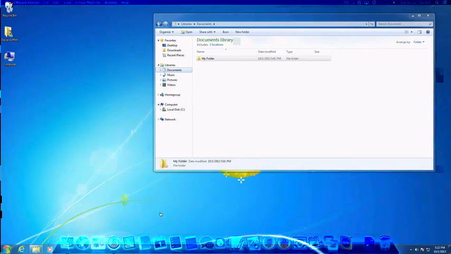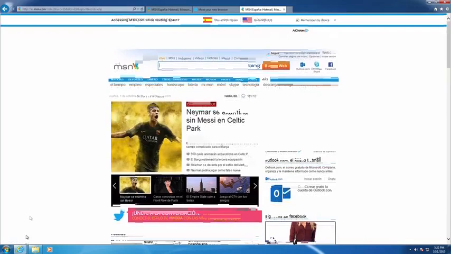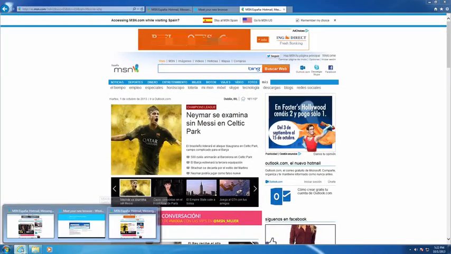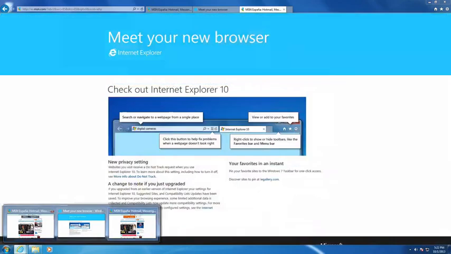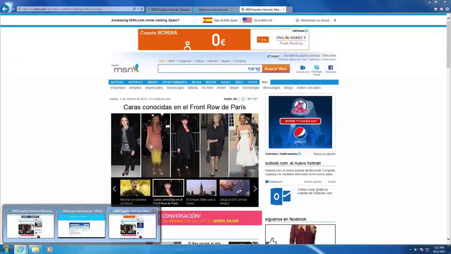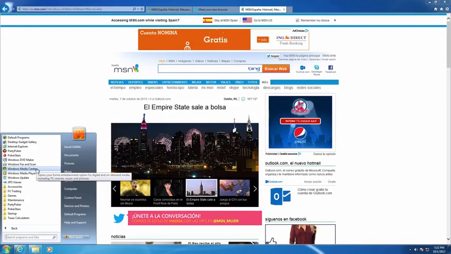Aside from the Start menu, if, for example, we open Internet Explorer, we'll wait for it to open a page. And we'll open another couple of pages. Now you'll notice that if you hover over the Internet Explorer icon down here, you can see the different pages that you have open in Internet Explorer. Let's see if we've got some other programs we can open to demonstrate this.